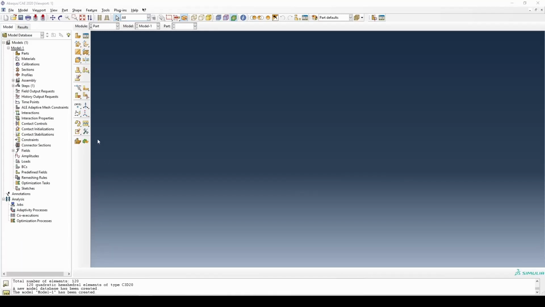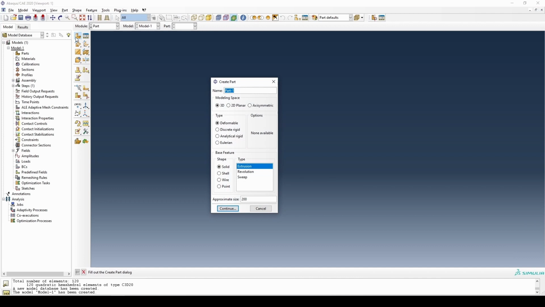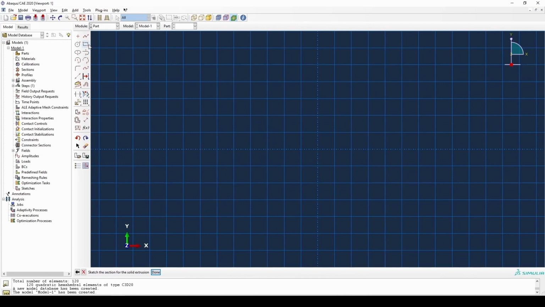We will begin by drawing our beam. We will click on Create Part. You can give a name to our part here. We will perform the analysis on a deformable part drawn from an extrusion. And we will start by drawing our rectangle.